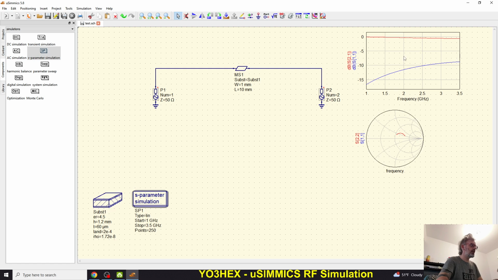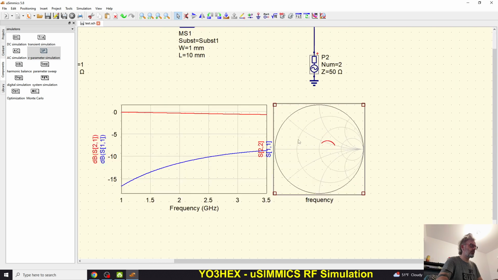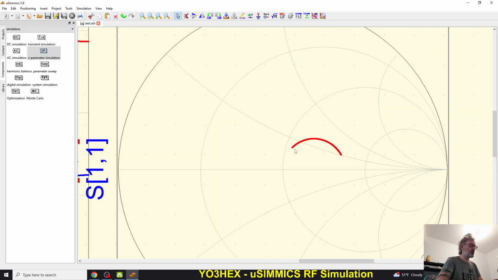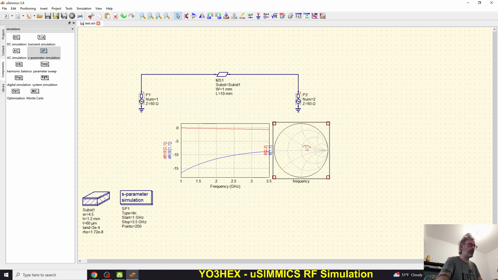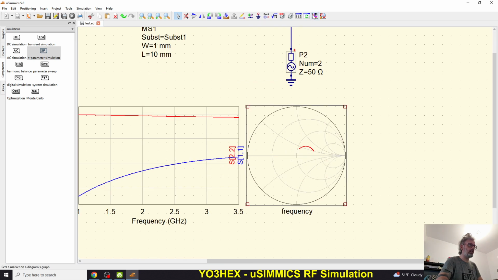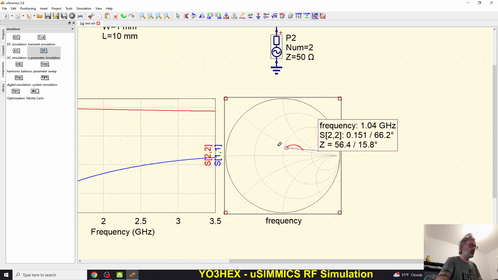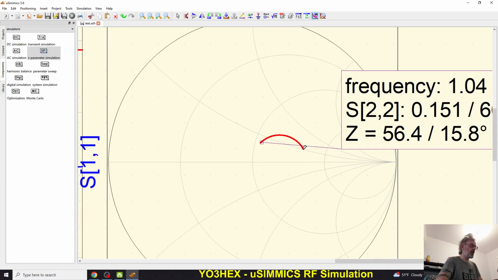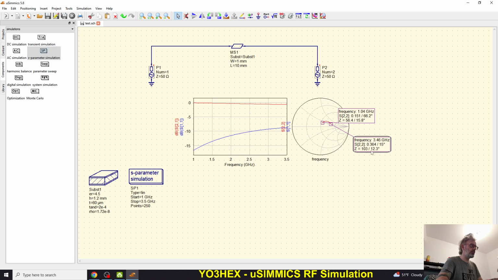Okay, you will see that the loss here is quite substantial, and on the Smith chart we are quite far away from the actual 50 ohm target. Yeah, if we are going to take a marker and put it at the beginning, which is 1 gig, that will give us around 56 ohms. And if we are going to the end of it, which is 3.46 gig, it's 100 ohm.